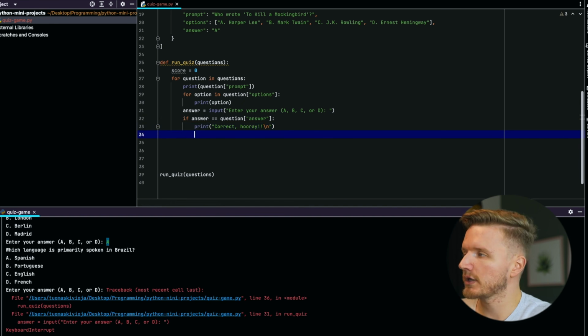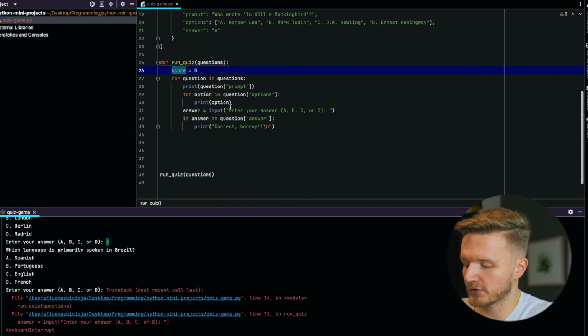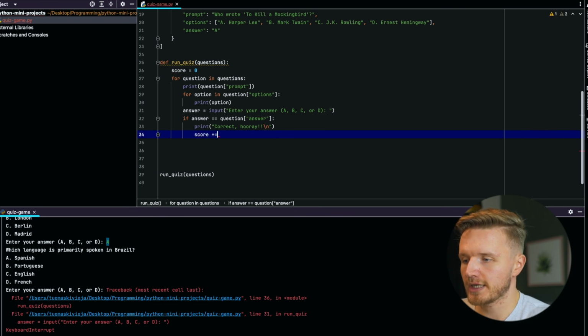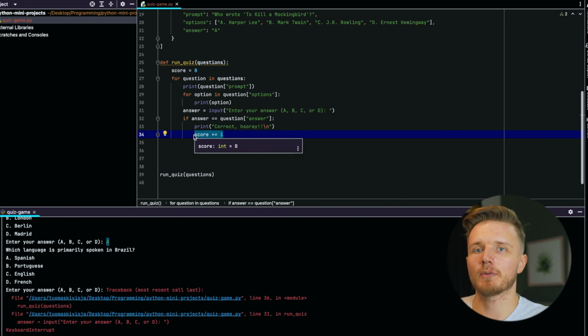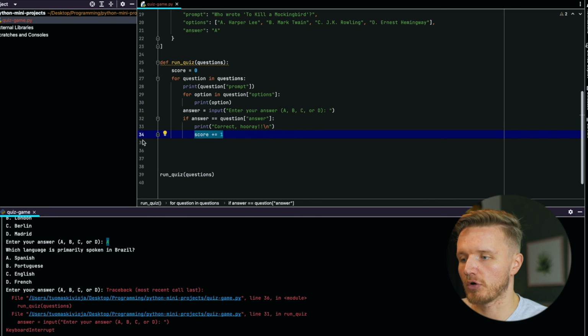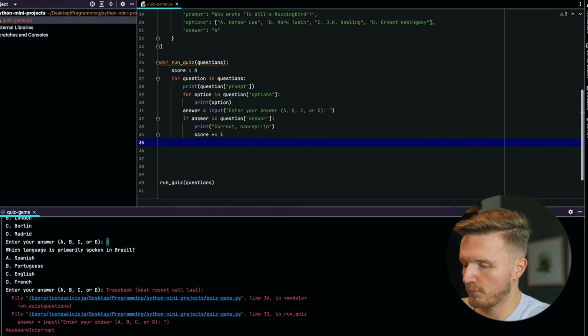Now, if we are correct, we need to remember to increment this score variable. So the way that happens is doing something like this: plus equal to 1. What plus equal to does, it takes whatever is the value of score right now, and it adds 1 to it, and then it sets the new value, +1 compared to the previous one, as the new value of score, just like this.